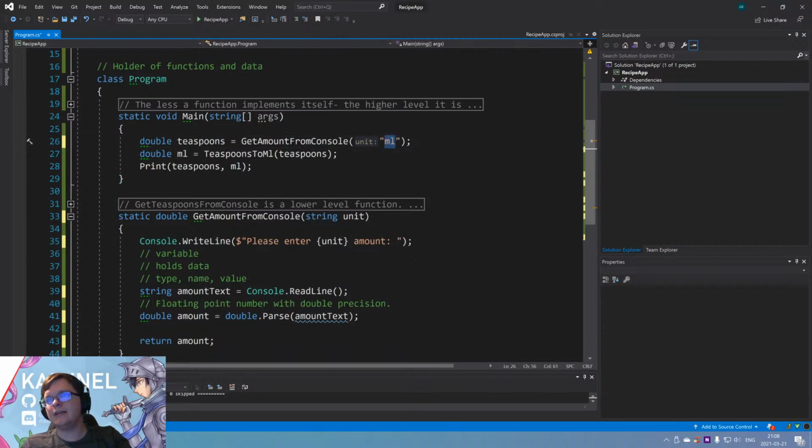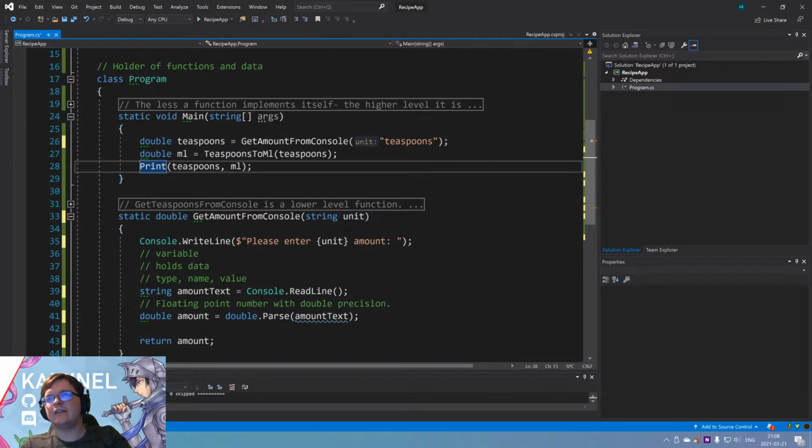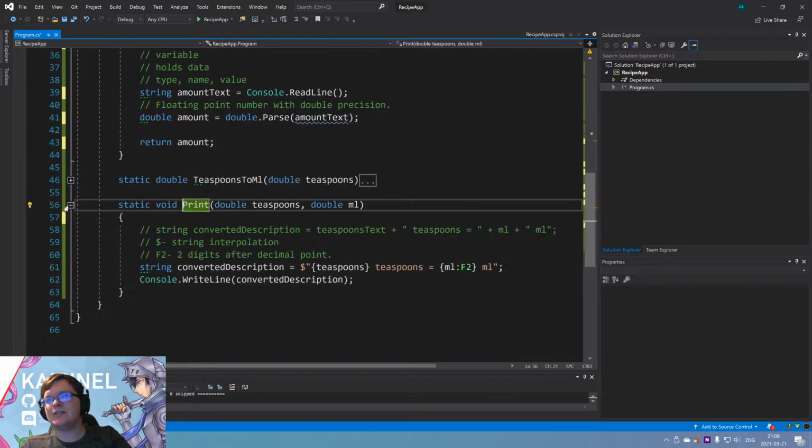And sorry, I'll say I'm getting teaspoons. And teaspoons to milliliters, I pass in teaspoons and I get milliliters back. Perfect. Again, this function needs to change because now I don't know if I'm passing teaspoons. I know that I'm passing a cooking unit.